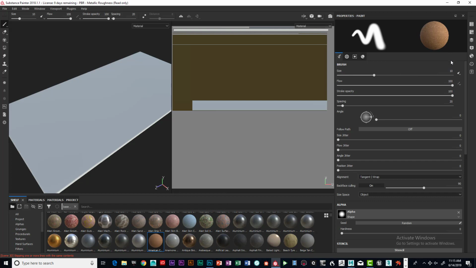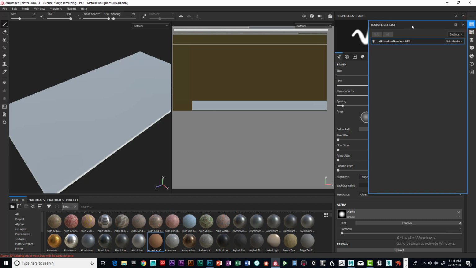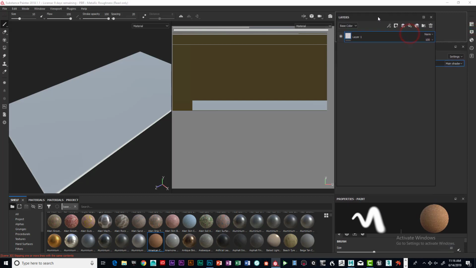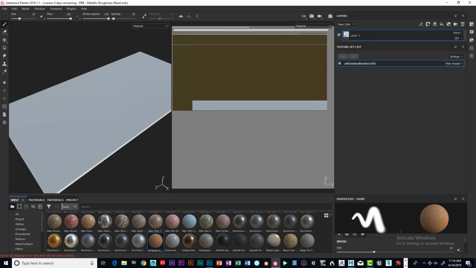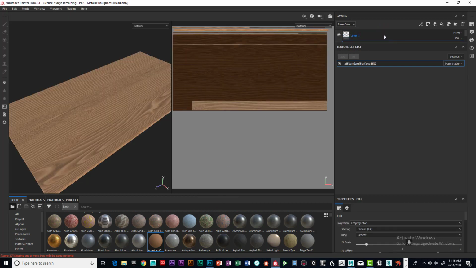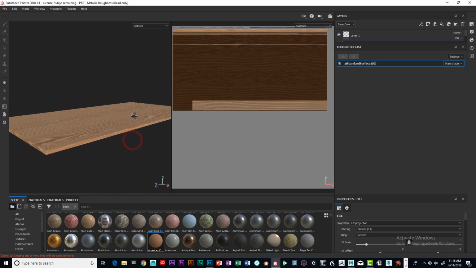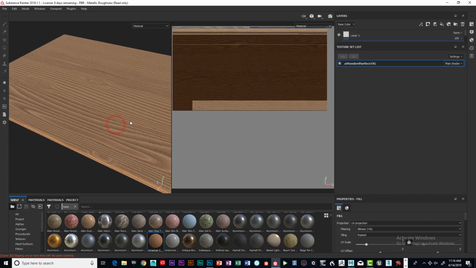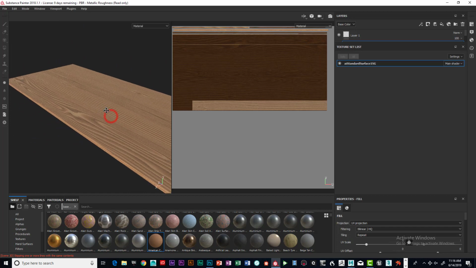So what I'm going to do now is go ahead and place it in my texture set list. Actually, there's my layers. I'm going to open up my layers. So there's my layers, and I want to place it on there. So I'm going to middle mouse button drag it onto that layer. You can see that it put that wood on top. And you can see why it's really important that the direction of your wood is correct. All right. So there's my base.